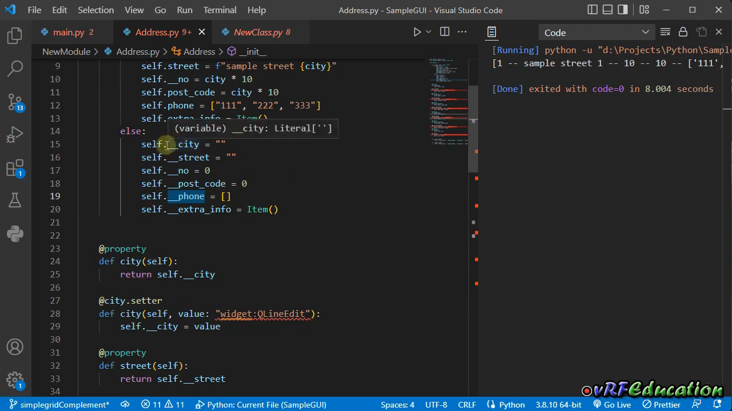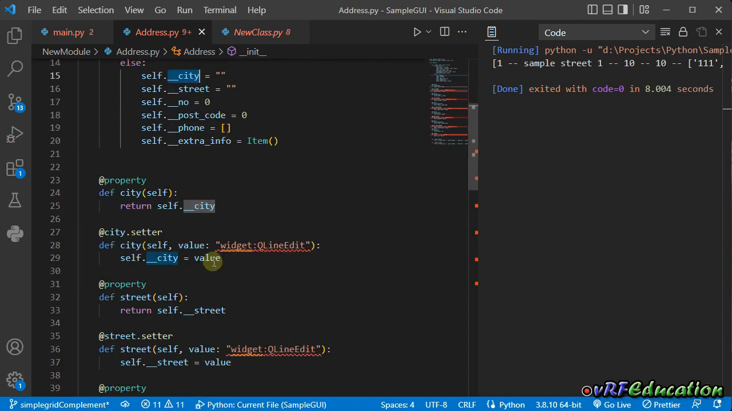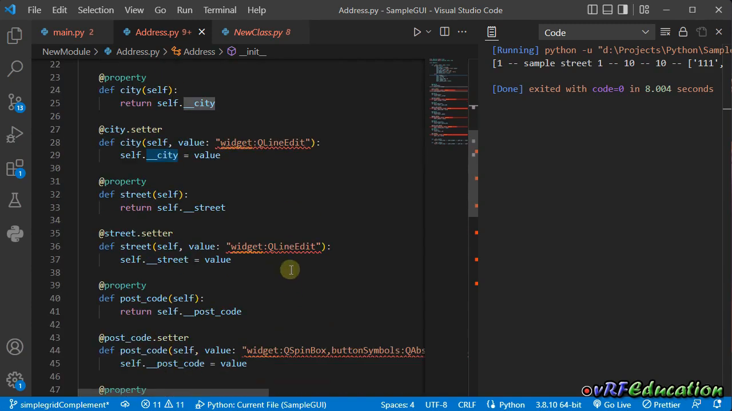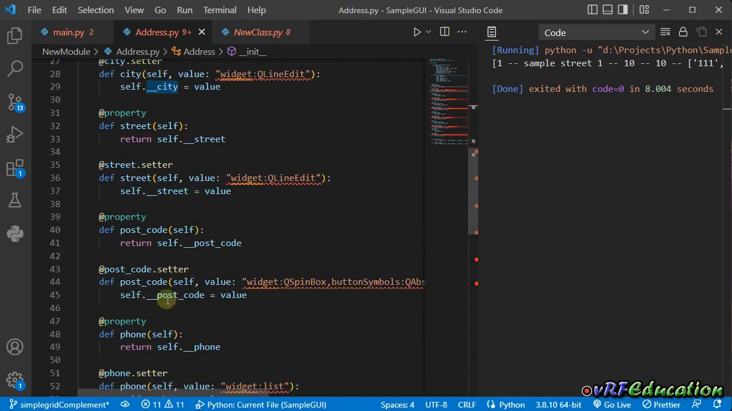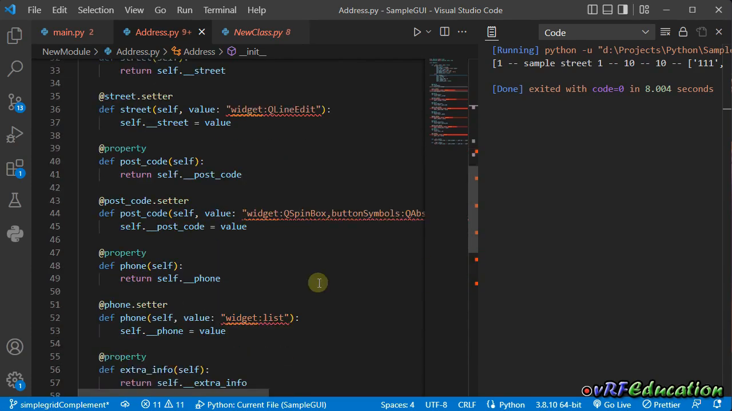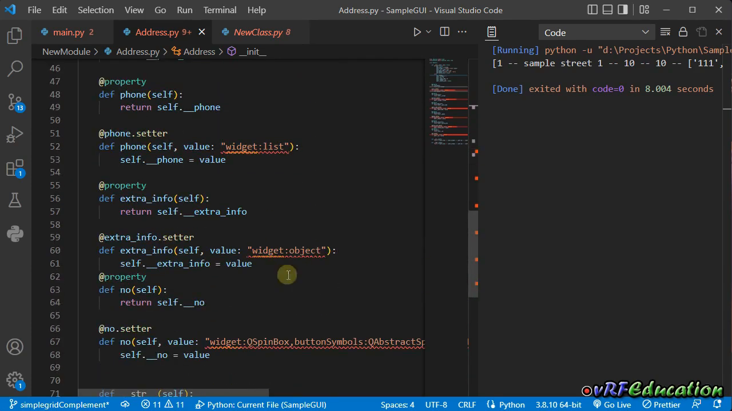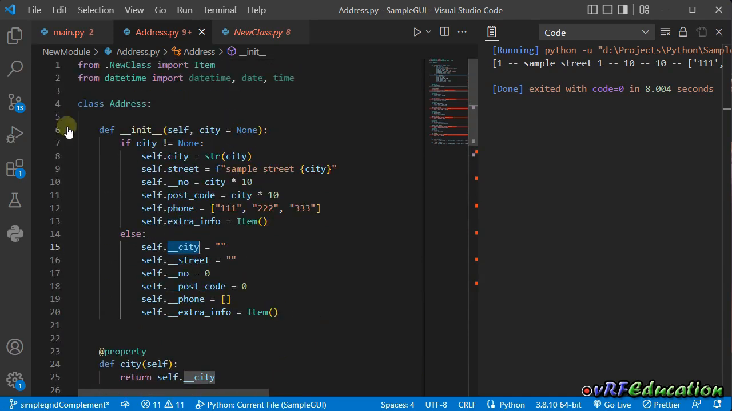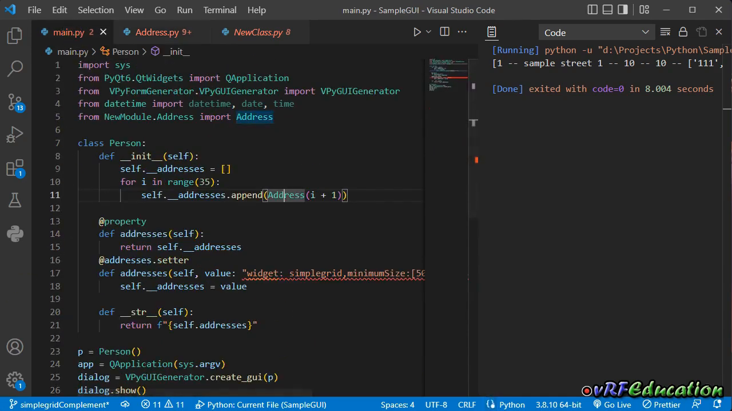And again, I create a property for each of these fields and annotate it with the proper field values, with the proper widget also. For example, for city and street, I use QLineEdit. For postcode, I use QSpinBox, and so on. So these are the changes made in comparison to the previous version.